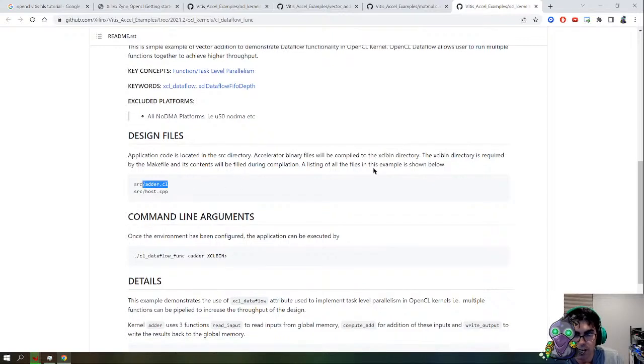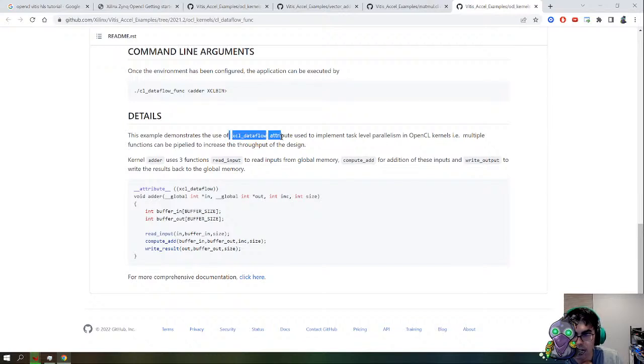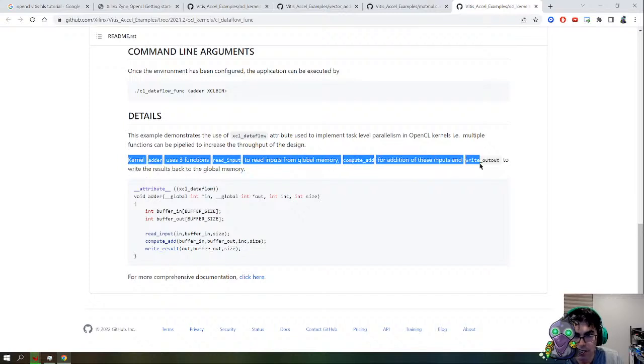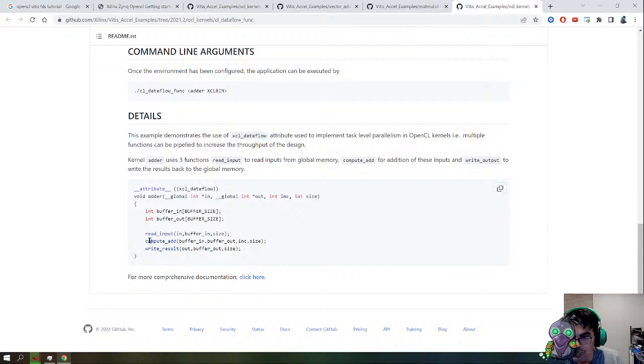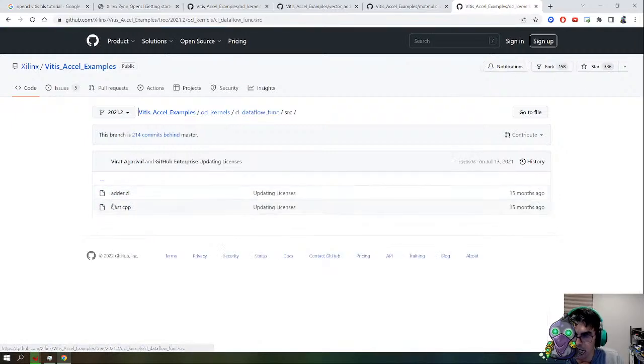So we have an adder. Generates data flow attributes to implement, i.e. multiple functions can be pipelined to increase the throughput of the design. I guess you're just flowing from one to the other thing.